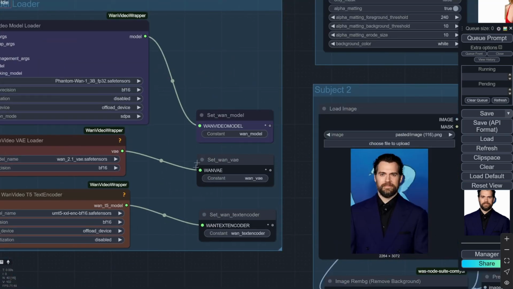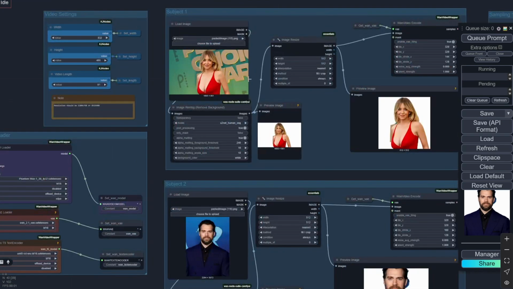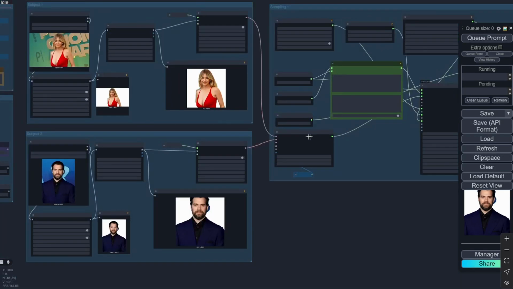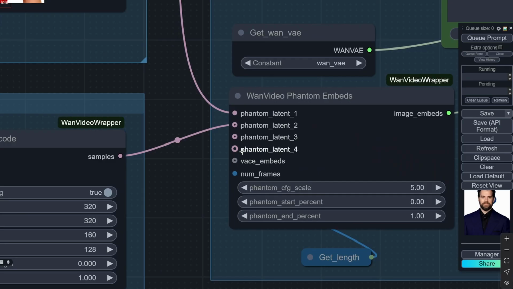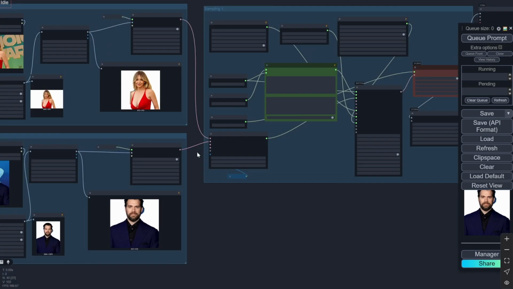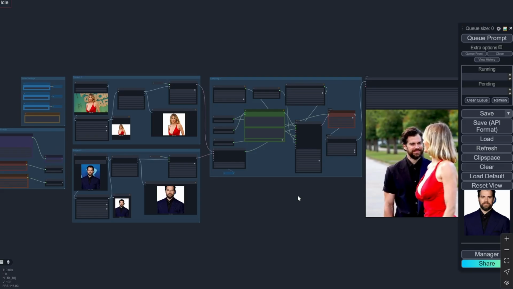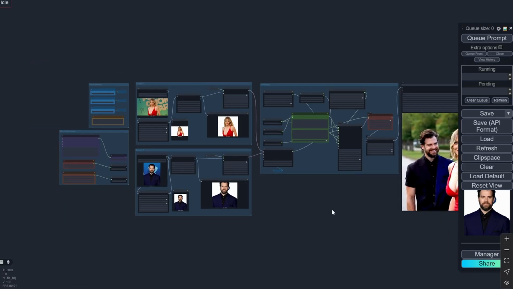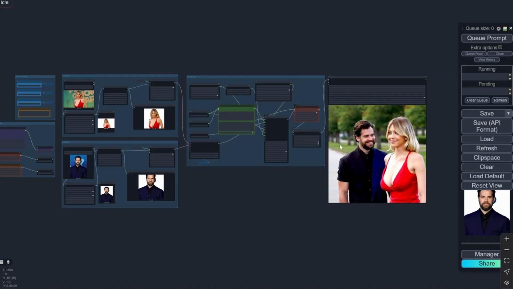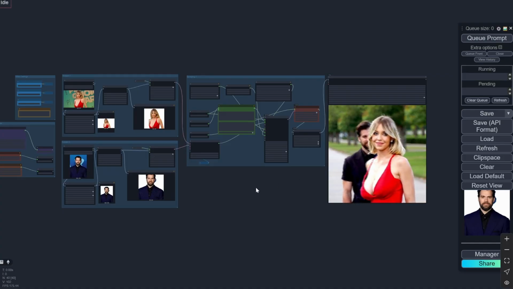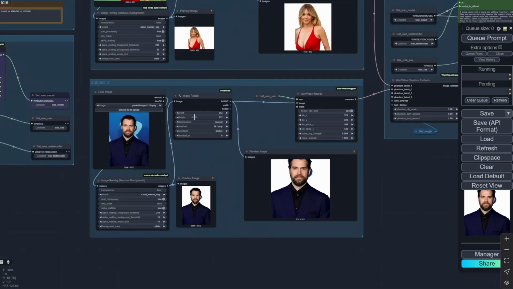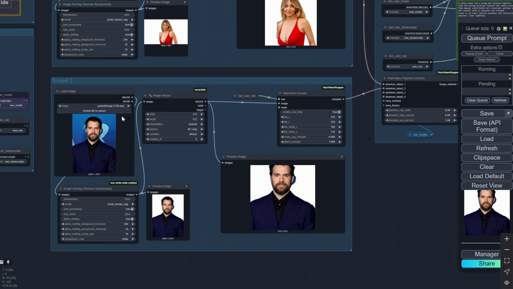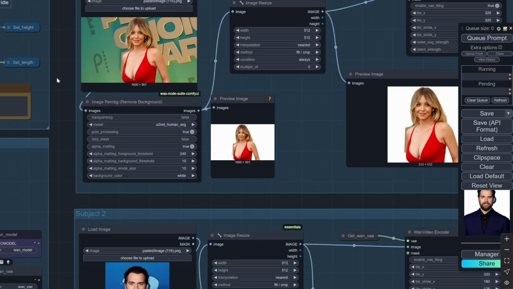After that, these are just setting the VAE, text encoder and the model. So nothing here. Now here, this is very important. There is subject 1, subject 2. And the best part is you can actually load another 2 subjects as well. But one thing which I have noticed is that when you increase the number of subjects, the video generation will have some issues. It is not that advanced yet that it can handle 4 subjects perfectly. But if you want, you can just copy this whole group and connect it to latent 3. But I think 2 will be more than enough for now.